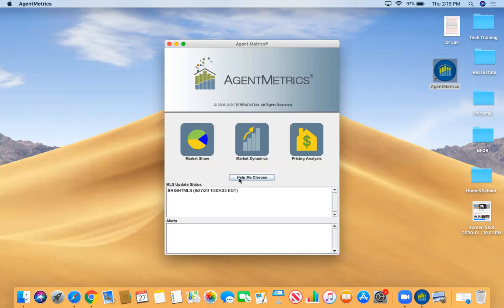And you can see right here, it has a help me choose button. So if you're logging in again in the future and you can't quite remember what they all do, you can hit help me choose and it will give you a description of what each one is. So for now, we're going to start out with market share. So I'm going to click here.